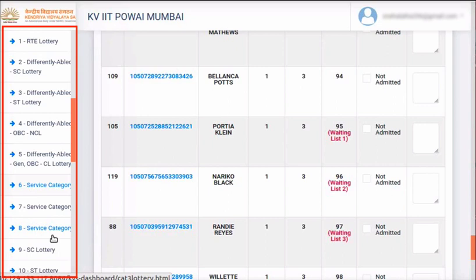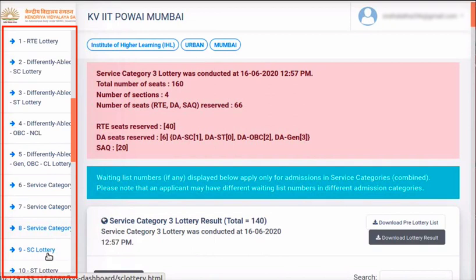However, the lottery for each category can be conducted only once. The sequence in which lotteries are to be conducted appear in the left menu and are exactly as approved by Kendriya Vidyalaya Sangathan. This may differ from school to school depending on whether the school is in IHL project category or civil defense category. The sequence of lotteries as in the left menu should be strictly followed.